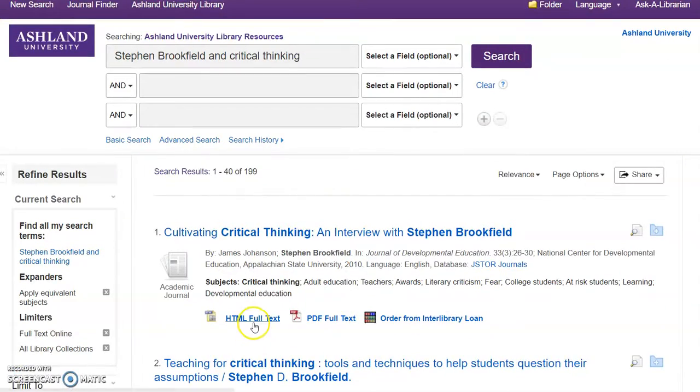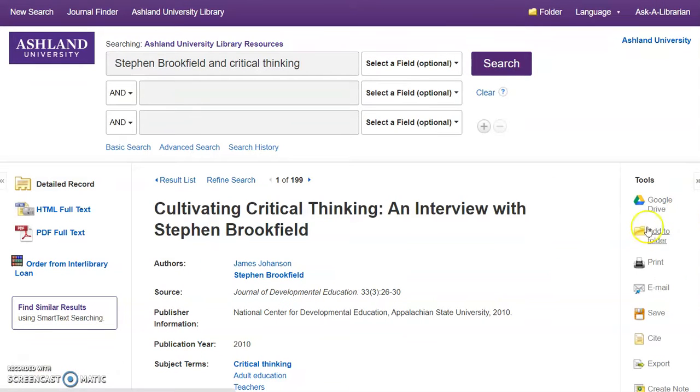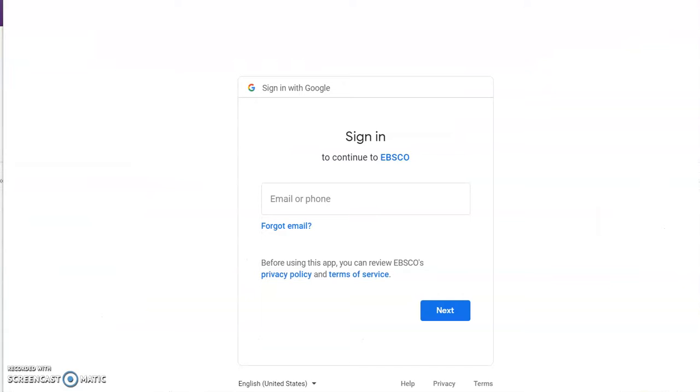The item can be HTML full text or PDF full text. We're going to save Cultivating Critical Thinking. Select to view the article. Locate the Tools menu and select Google Drive. You will be prompted to sign in with your Google account to continue.